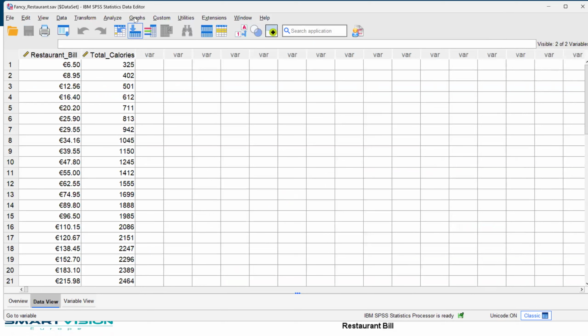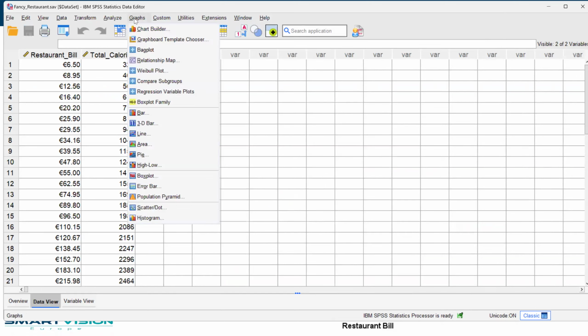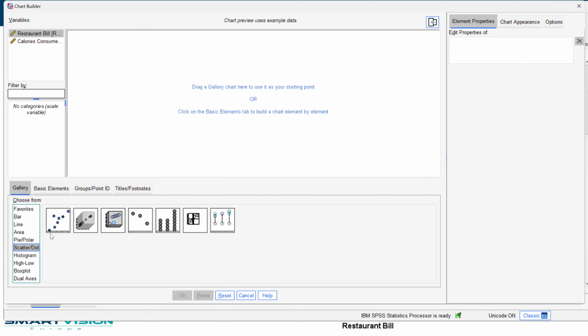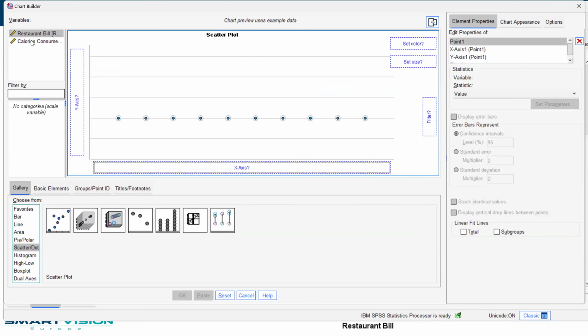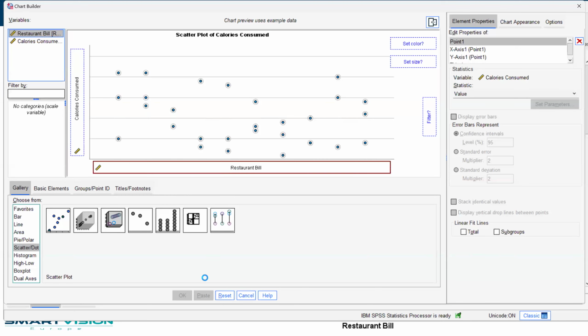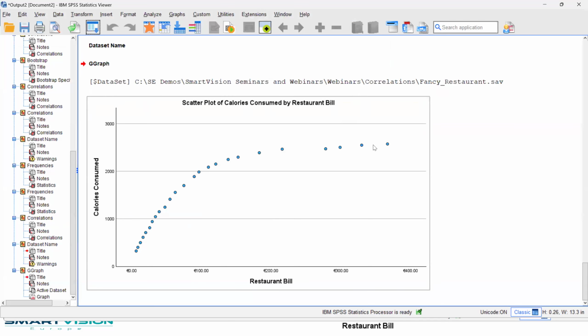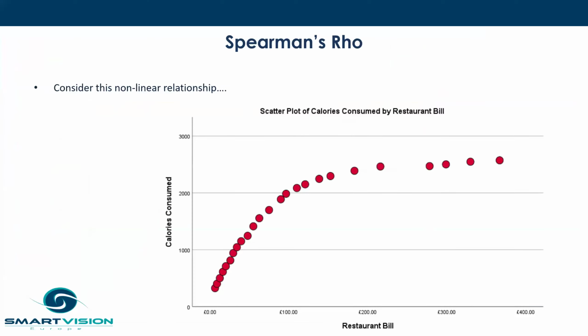I can go to graphs up here and call up scatter plots. So I'll go to restaurant bill. Scatter plot. There we go. I'll put calories up the side here and restaurant bill along the bottom here. Click OK. It's a bendy relationship that we saw in the chart. Okay, so non-linear relationship.